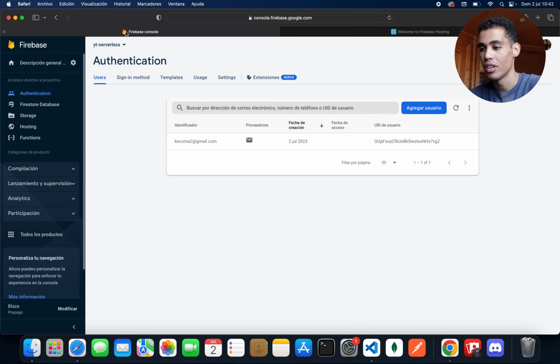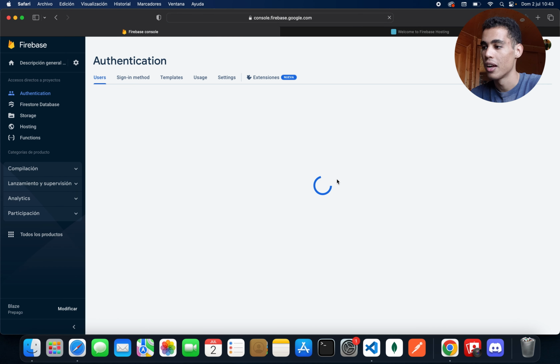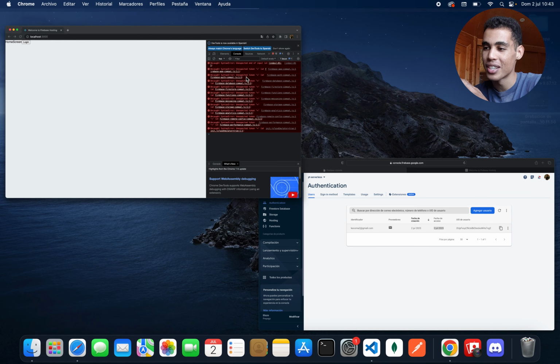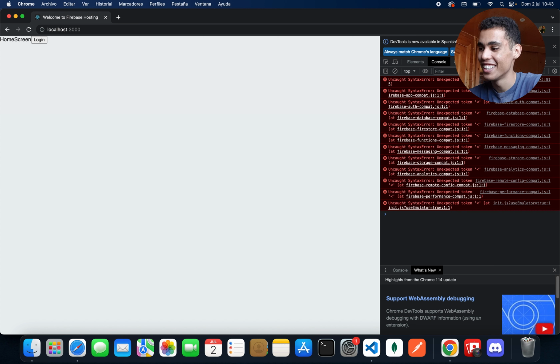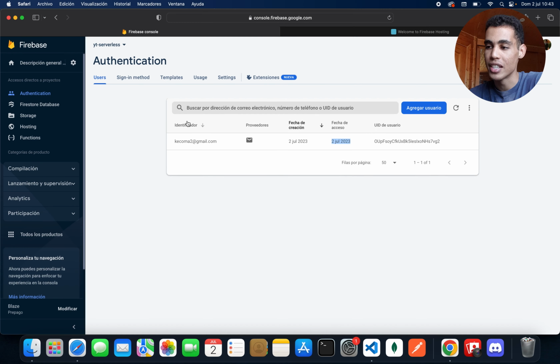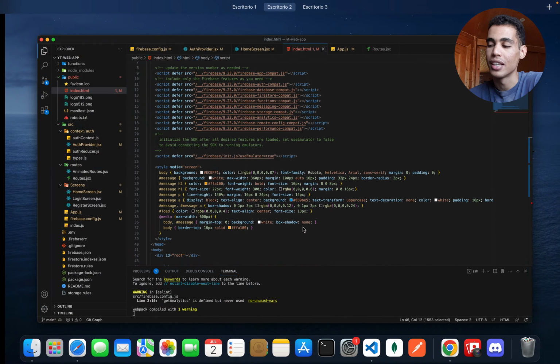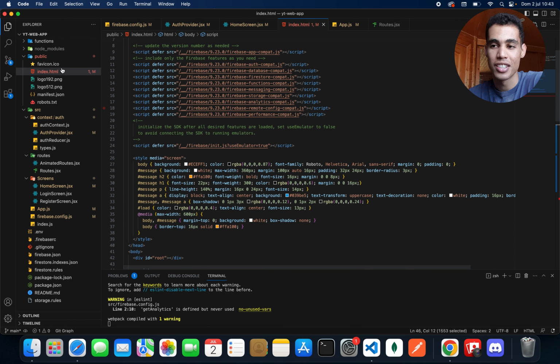So let's come here, let's update the page. And here you can see that the access date has changed and is the current one. So this means that the login is working perfectly. No worries, we will fix all this. This is due to whatever is happening, but we will fix that in the future. But guys, this is basically how we import the login and the logout. We could create another button to log out, but it is not needed.